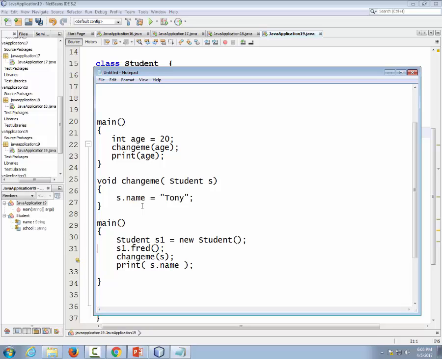What do you think it's going to print? Wait, what in the world is this s1.Fred? I'm sorry, guys. I'm on antihistamines, and they've broken my brain. Here we go.